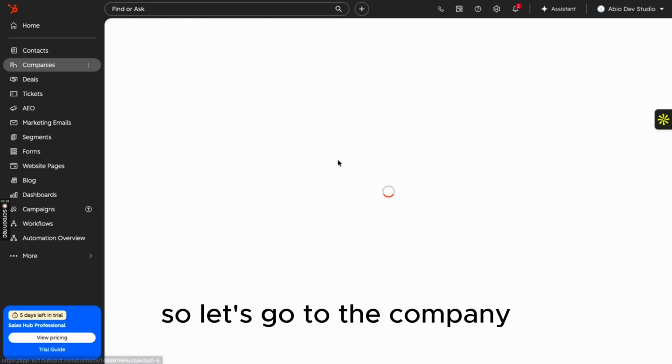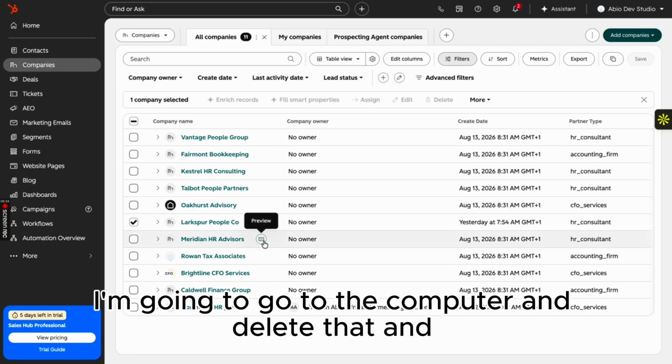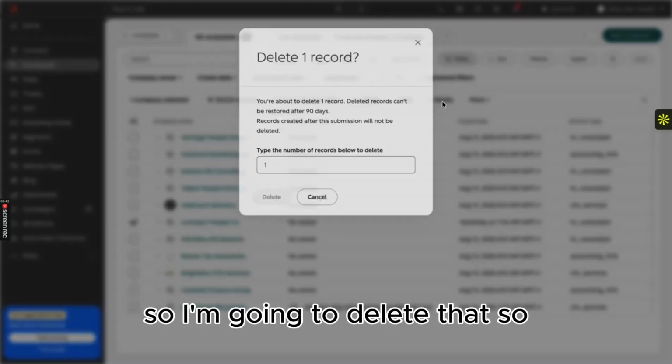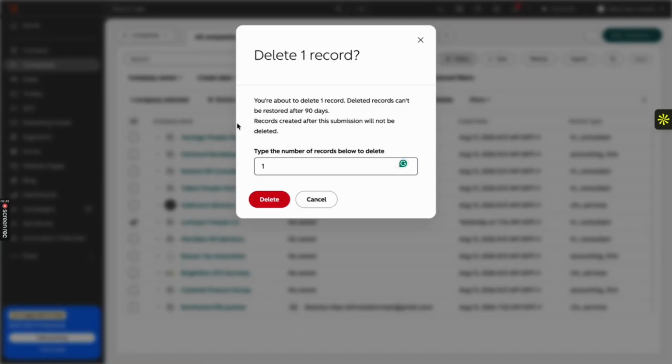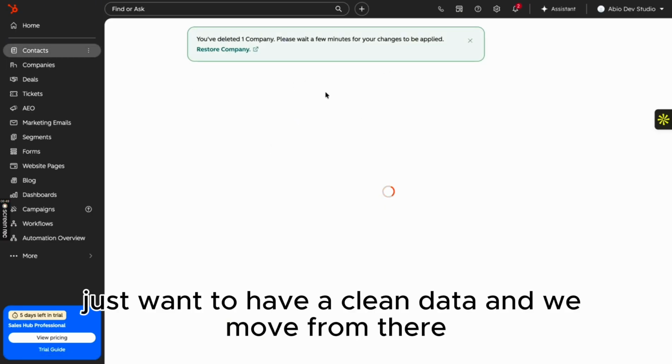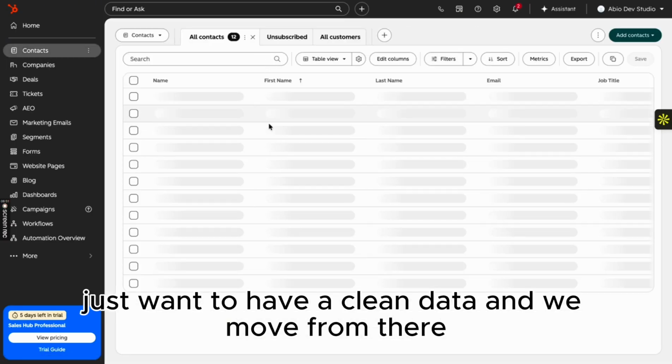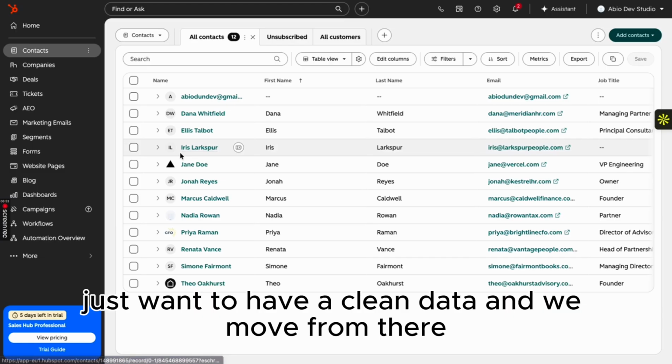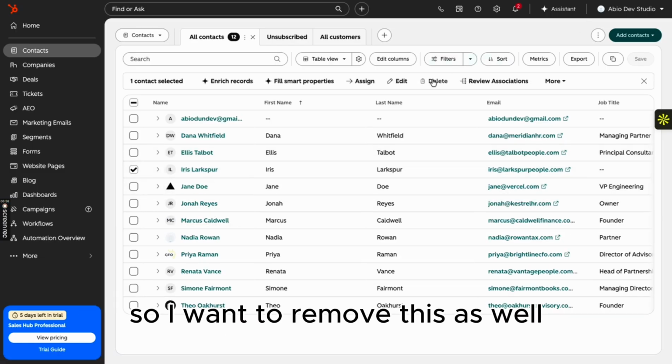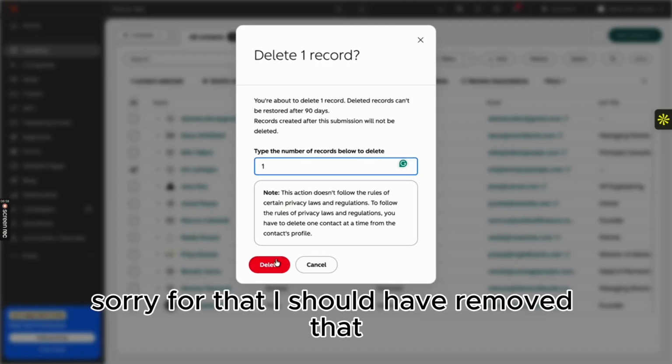So let's go to the company. I'm going to go to the company and delete that. So I just want to have clean data and we move from there. So I'm going to remove this as well. Sorry for that, I should have removed that.